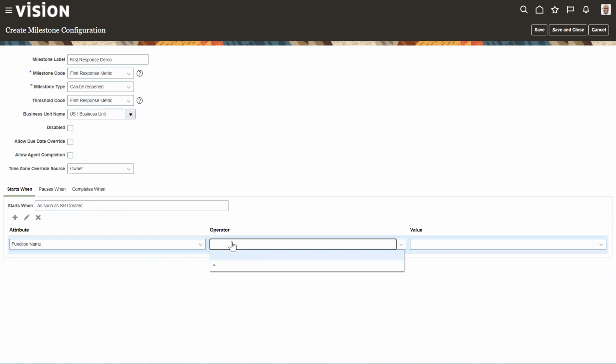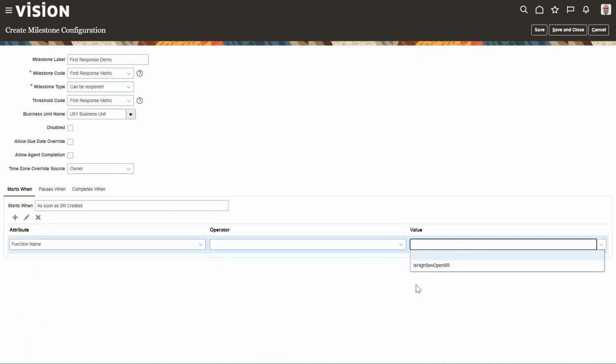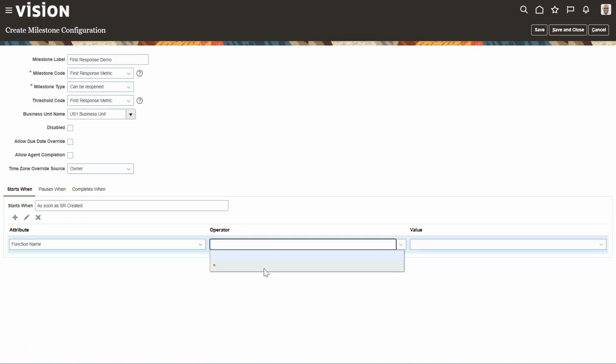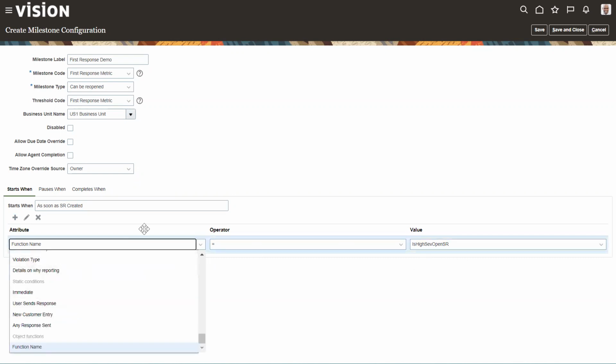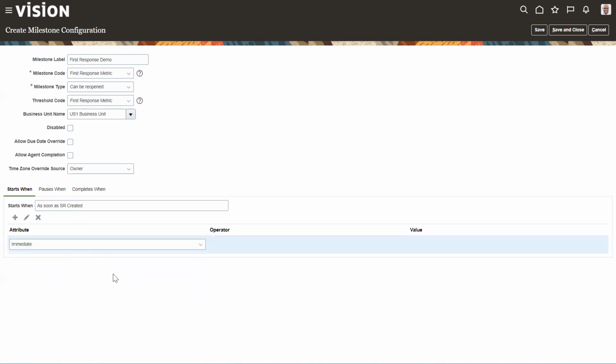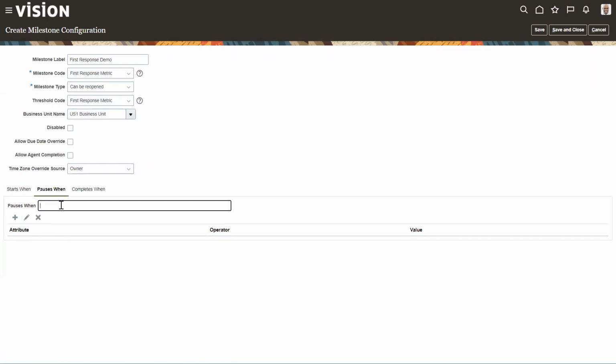Suppose that function, the object function return value, equals something, then we can trigger that. Or in our case, it is as soon as created, so we can select just immediate. So for immediate, there is no operator and no value. So pauses, then no pause.